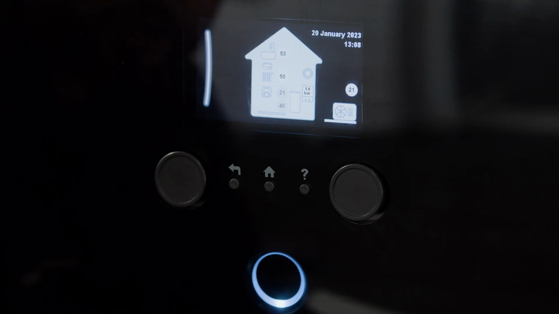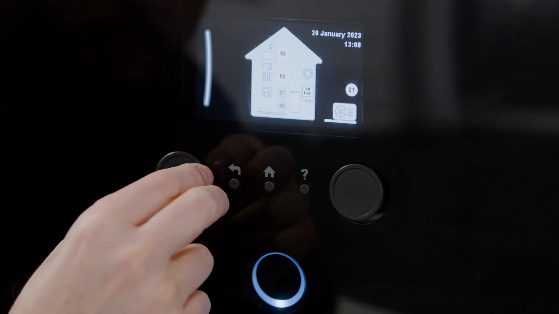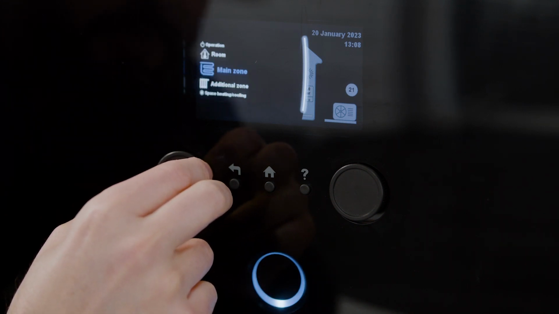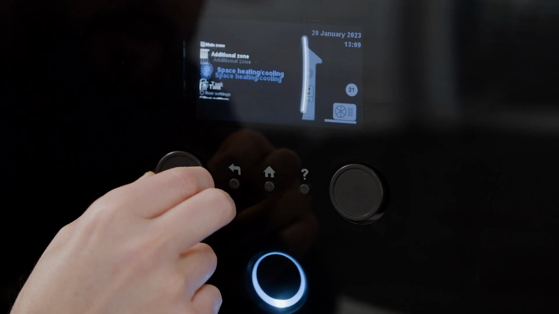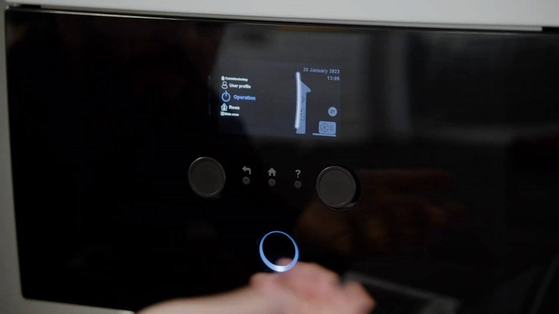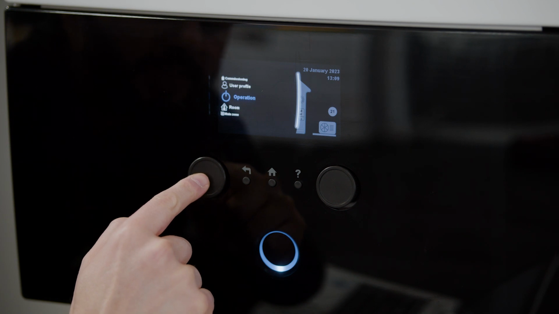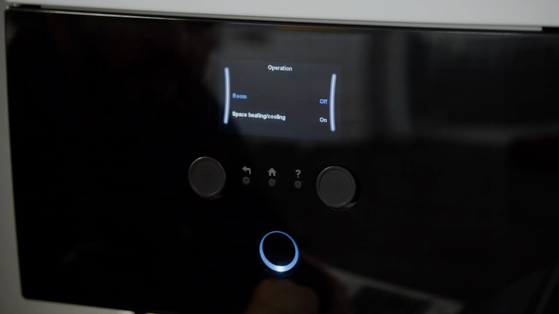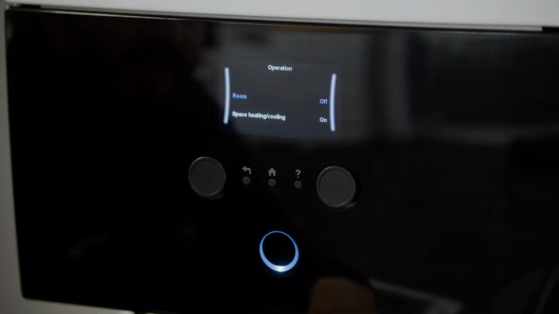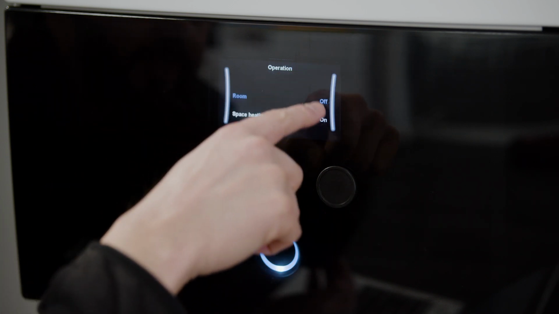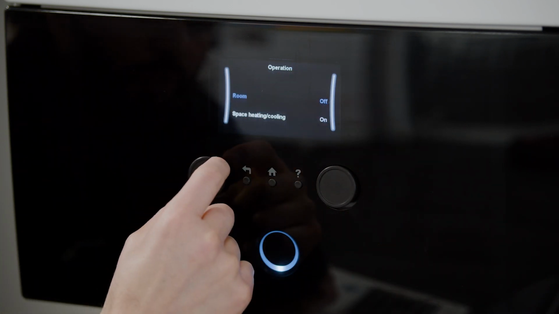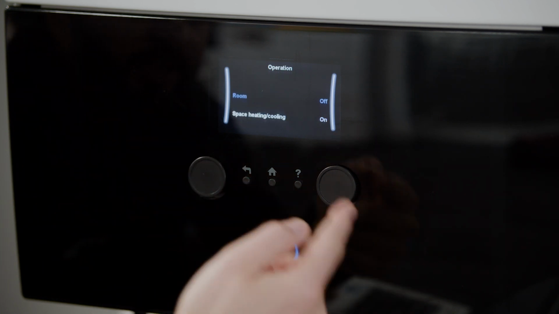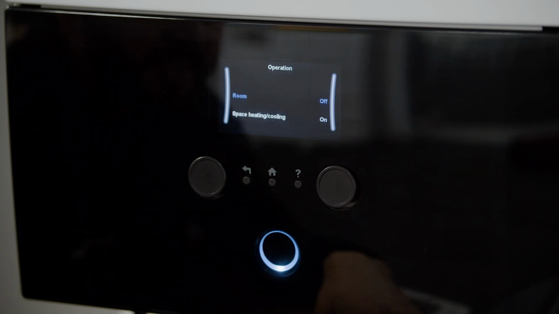Now, if you want to go into the menu, either push or rotate the dial on the left-hand side, and it will take you to the main menu where you can navigate through the menu functions. For example, if you want to switch the system on or off, once the operation is highlighted, you press the dial and then you're inside the operation settings. Now you can see arcs on both sides. The dial on the left-hand side will let you cycle through the options, and the dial on the right will let you change settings.